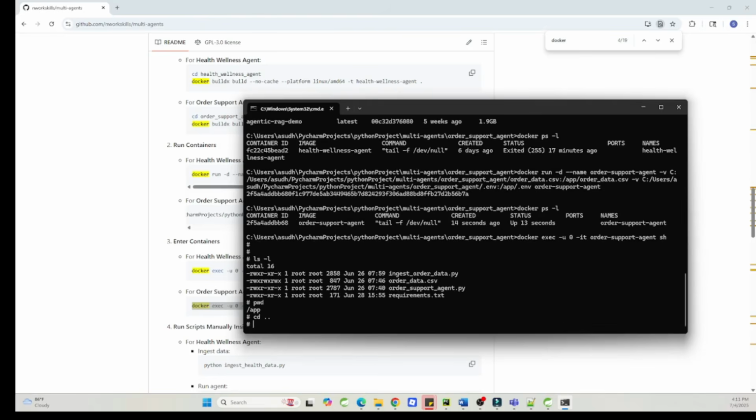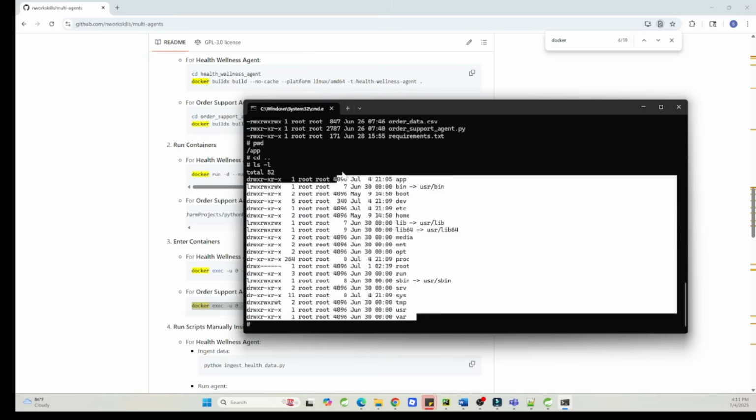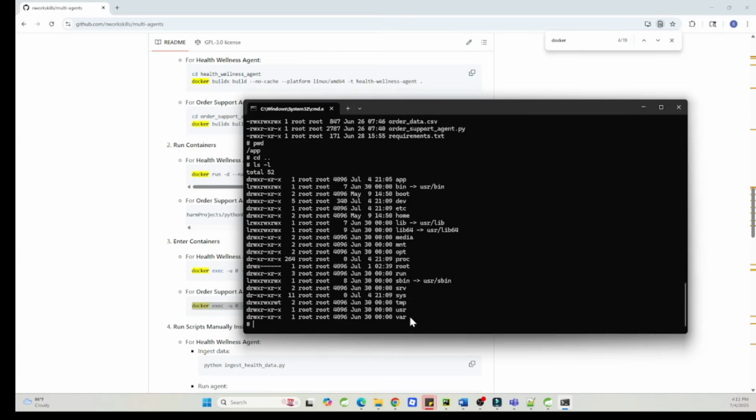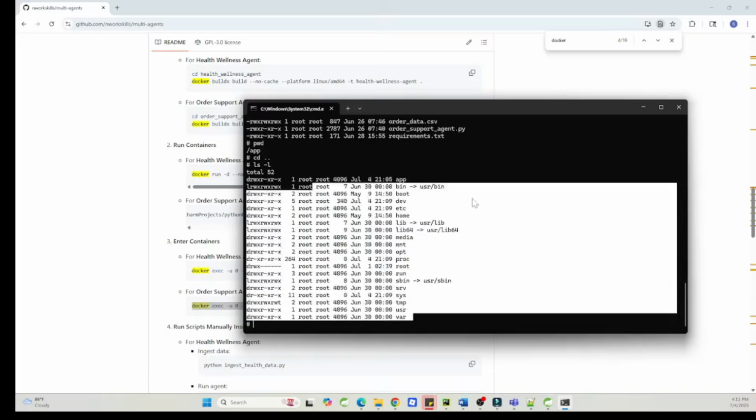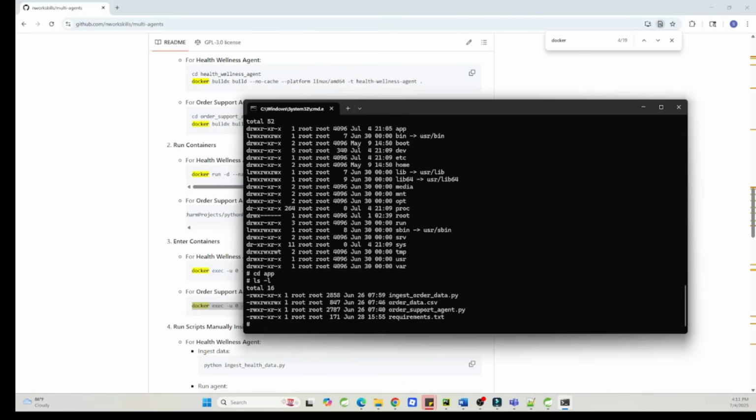You see, we have all the files listed in the container. Linux structure, Linux dependent libraries, and its files. Okay. Anyhow, this is not our subject. cd app, ls -l. We are in our application, and now I want to run ingest order data so that the data from this script, from this CSV file, will be loaded in the Pinecone.